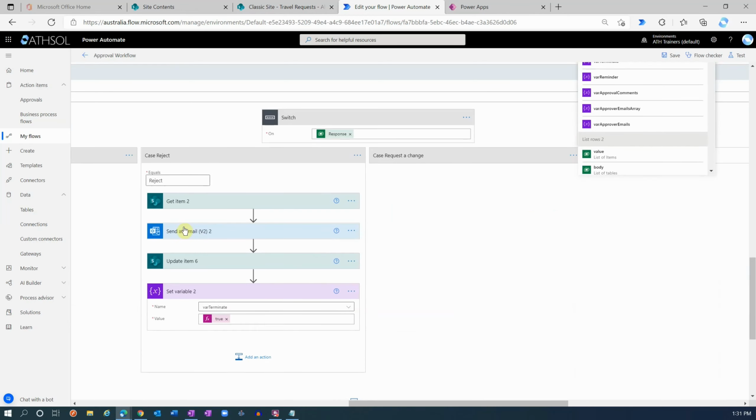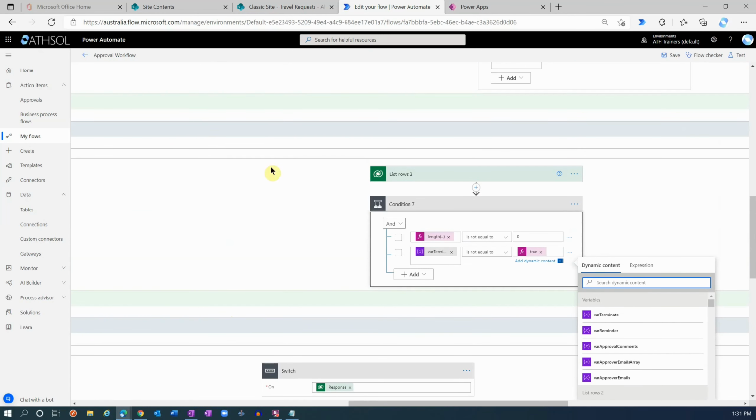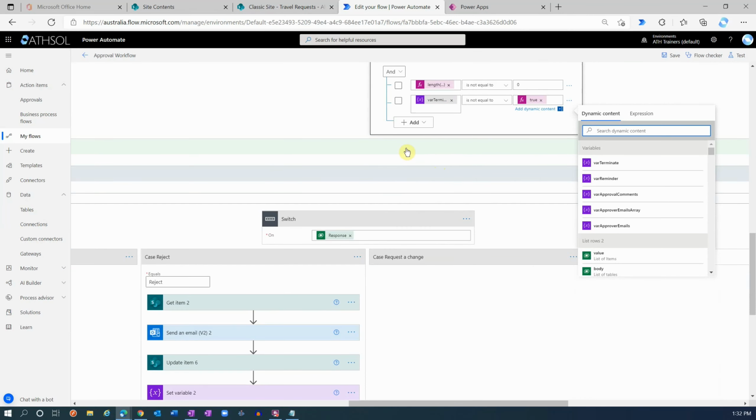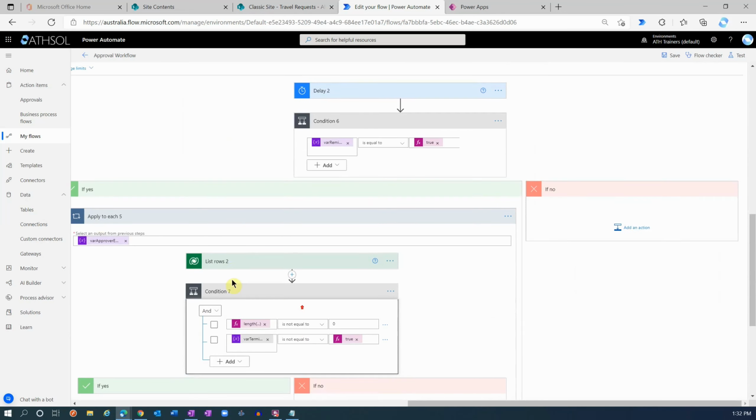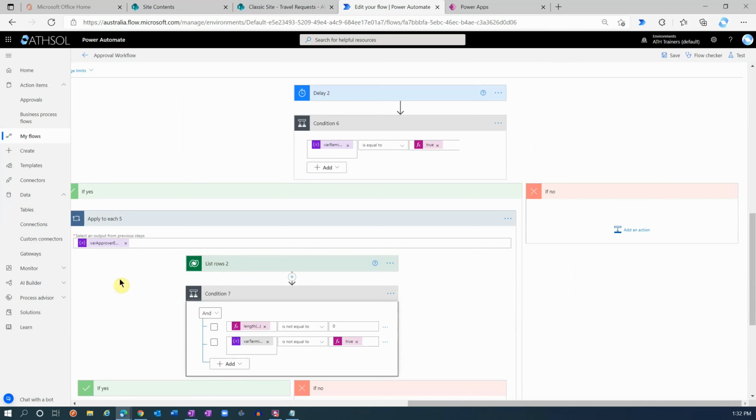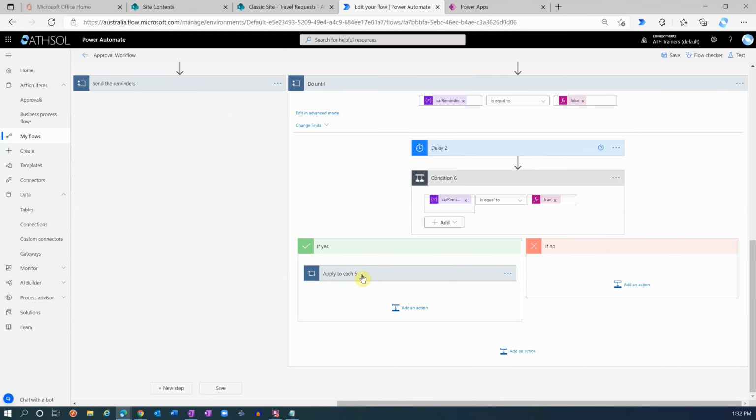So obviously, if we are in the reject case and we have set this variable to true, initially it was false, but now we have set it to true. So when this loop repeats for the next approver, we may have a response from the Dataverse, but because var terminate is now equal to true, this condition is false, which says not equal to true. Hence, it will not go into the yes branch of this, and will go into the no branch and will come out of this loop. So it will keep running for every email address, and every time this condition will not be met, and ultimately it will come out of this apply to each 5 loop.